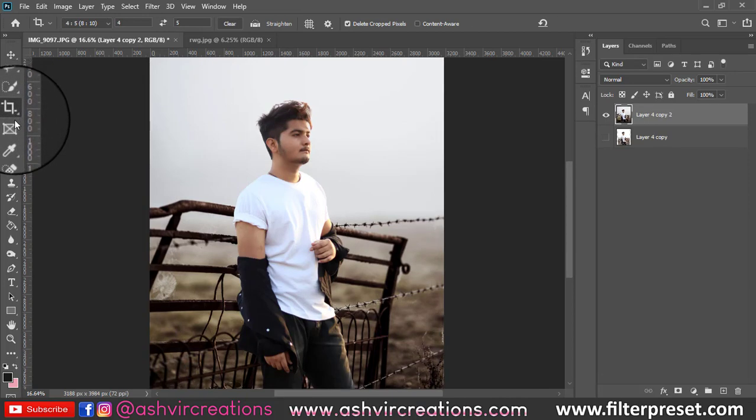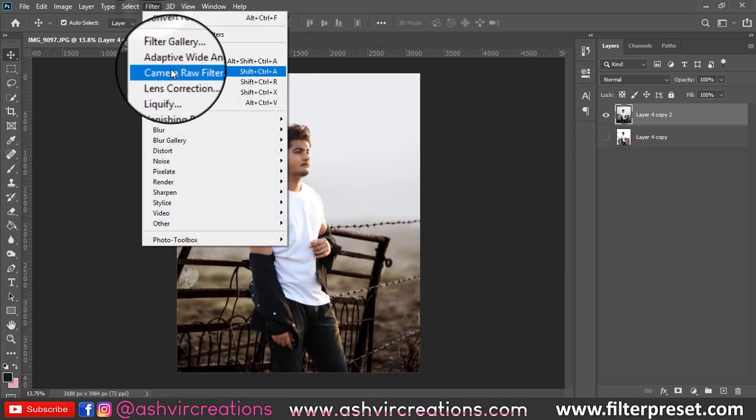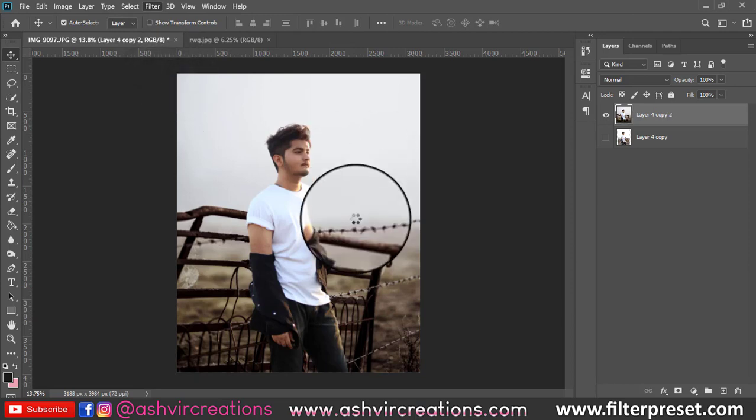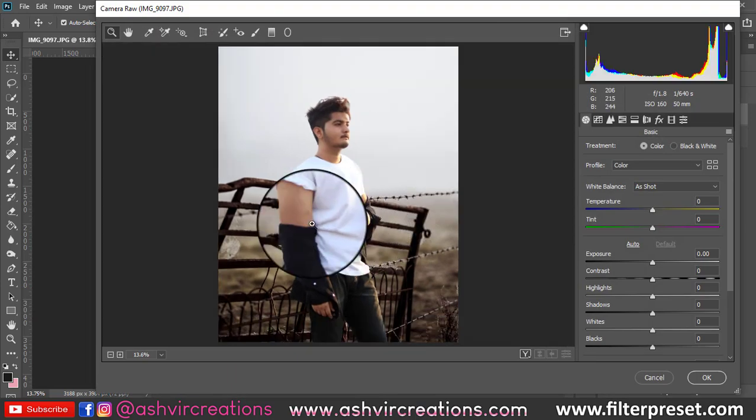So just go to the filter. First of all, we'll crop the photo. Let's select the crop tool and just hit Enter and you are done. Just go to Filter and select the Camera Raw filter from there.